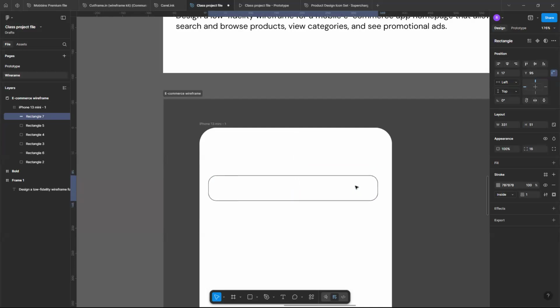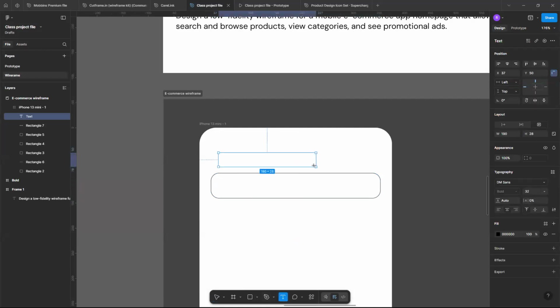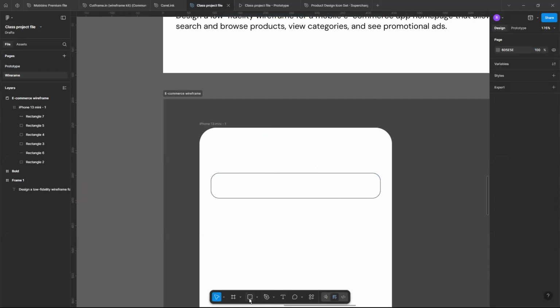All right, so now this is my search bar, and I remember, okay, this is the home page. I'm working on the home page, so usually I can include a kind of introduction, maybe "Hello, Abigail." That kind of thing. I can just put a text here to indicate that.